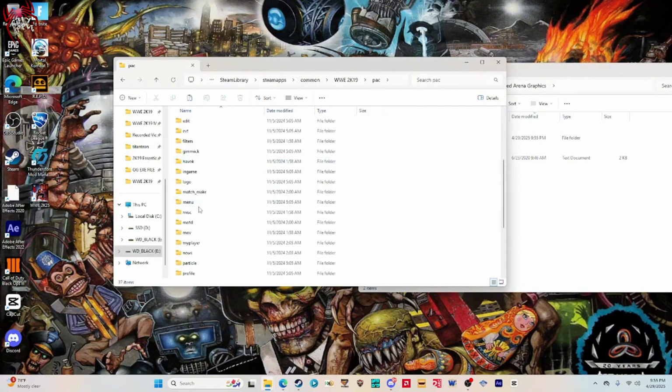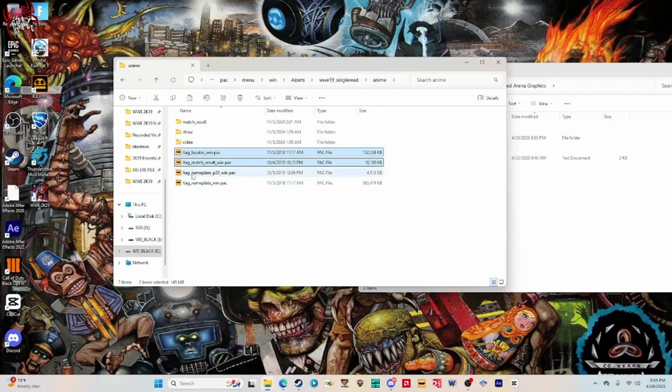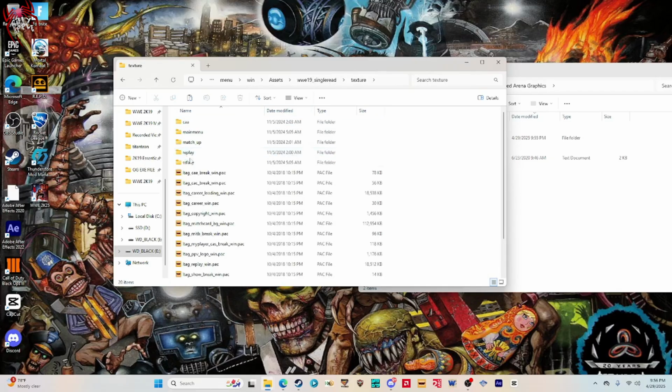Go to Pack, Menu, Win, Assets, Single Read, Anime, and then you want to delete these files right here. You want to delete the locator, the match result, the nameplate P20, and the nameplate, and just delete it. Delete all of them. Next, you want to go back into 19 single read, go to texture, and you want to delete these files. You want to delete the copyright, the match card, the pay-per-view logo, and the replay. Make sure you delete all these L tags.